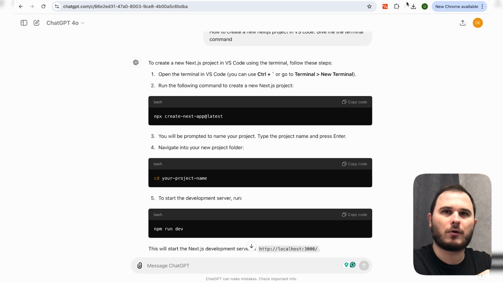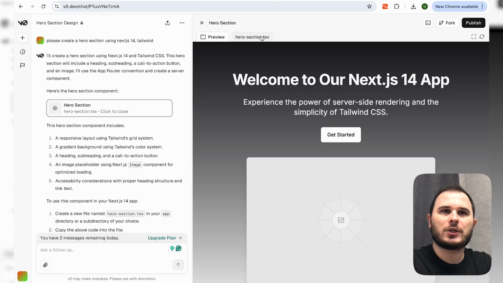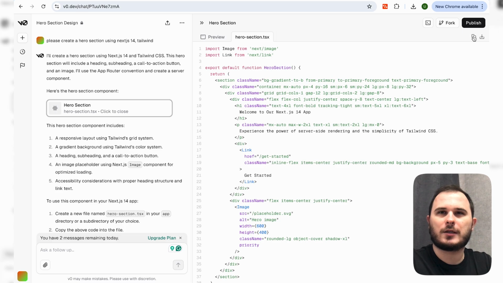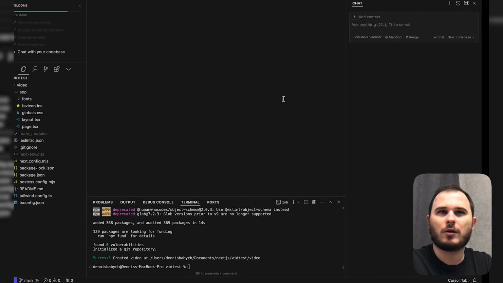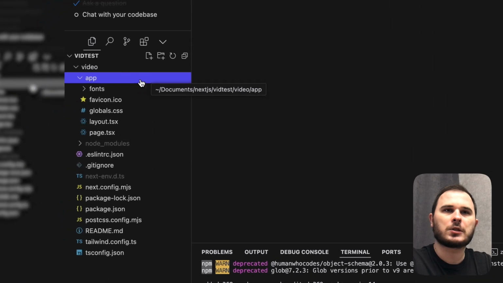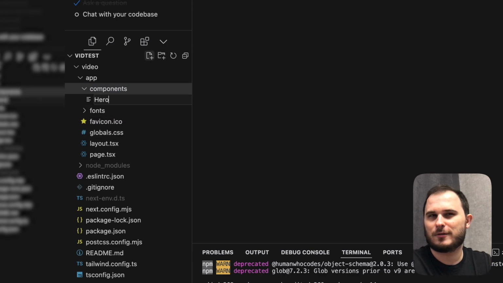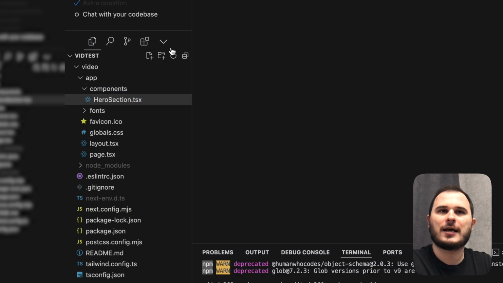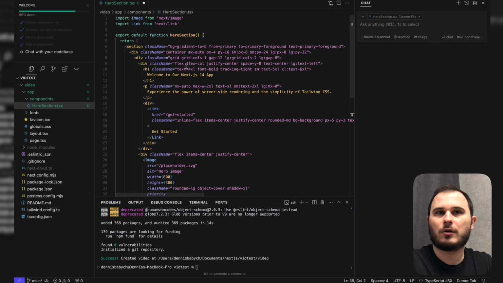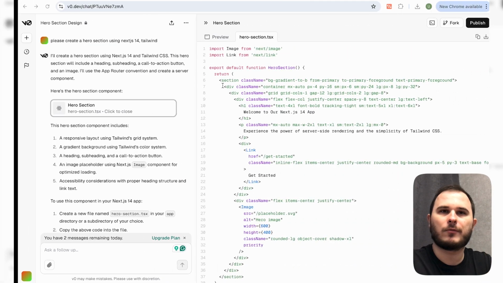Super simple and straightforward. Okay, let's go back to v0 because we already created a hero section. So just copy the code. We need to create a hero section tsx. So let's go to app, create a folder and name it components. It's just a standard practice. I hope you can create a folder and create a file called hero section.tsx and insert the code. Do not forget to save, Command S.